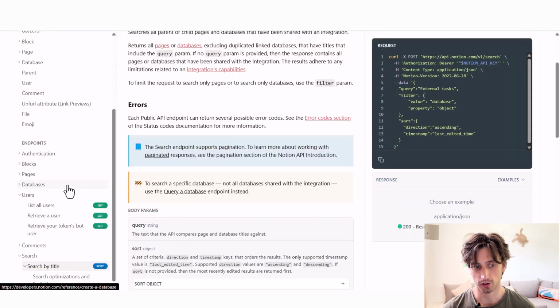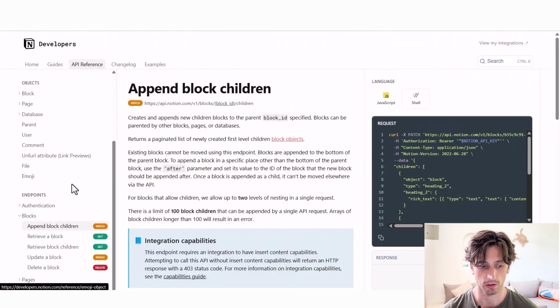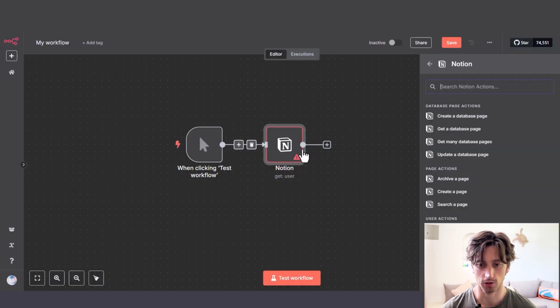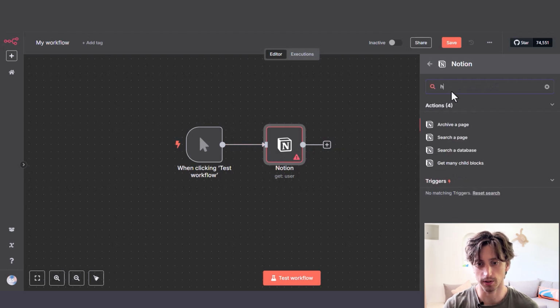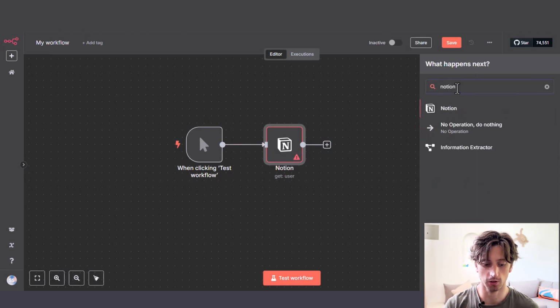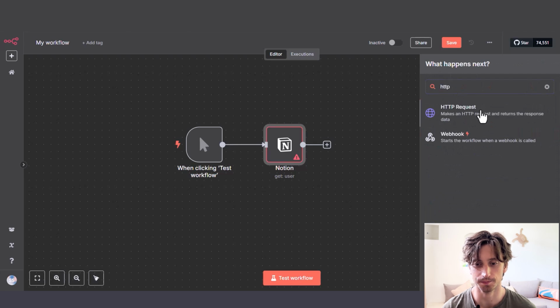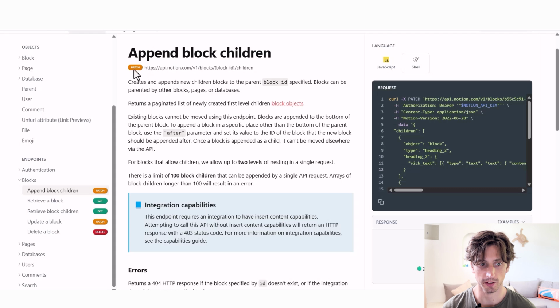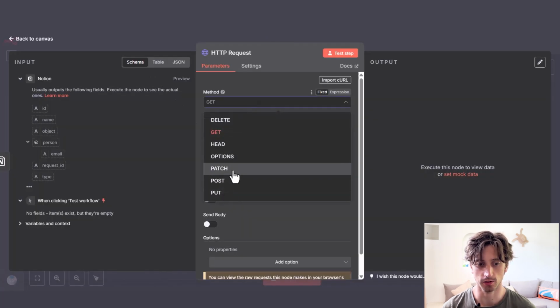If you look at the API endpoint, and we look at blocks, for example, if you want to update a block, you will need to use an HTTP node and then set up everything that you need. So that looks like this. You type HTTP, that's not in Notion, so I'm going to go here, HTTP Request. And then I will set the method, which I can find here in the documentation. For example, in this case, it would be PATCH. So I would select PATCH from here.